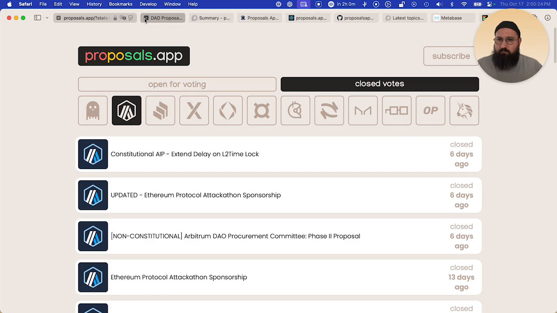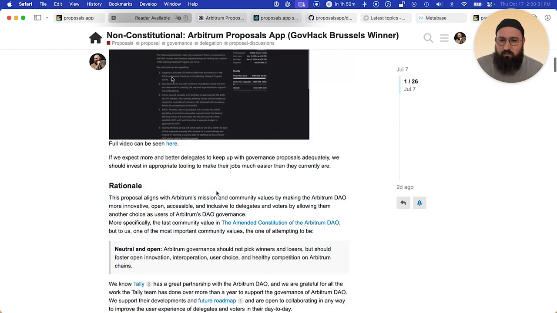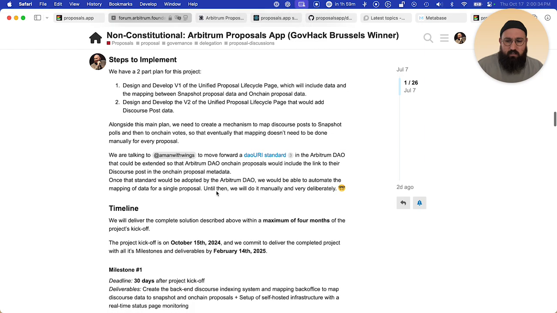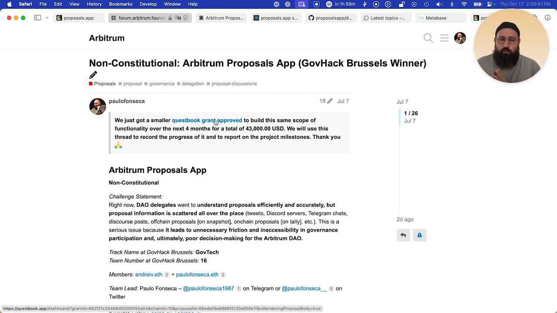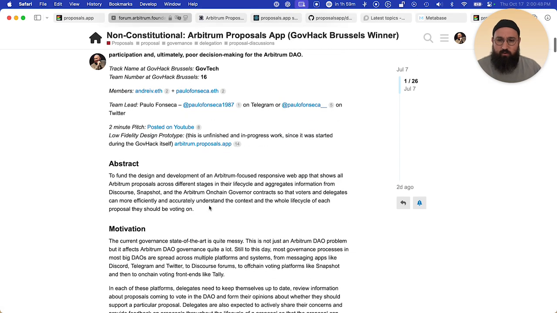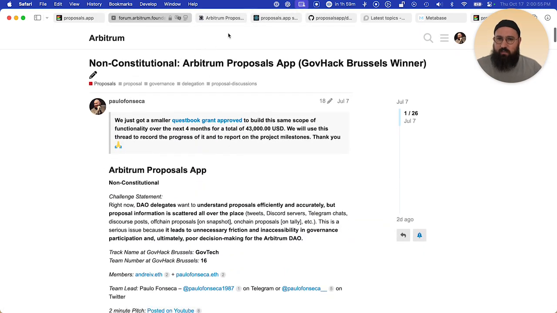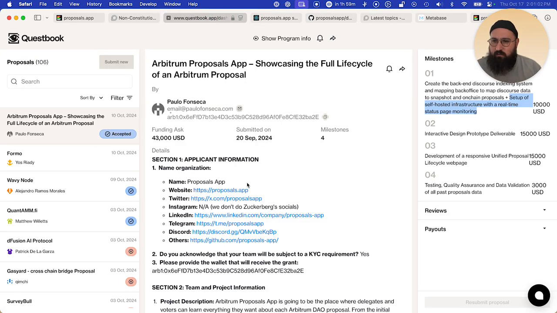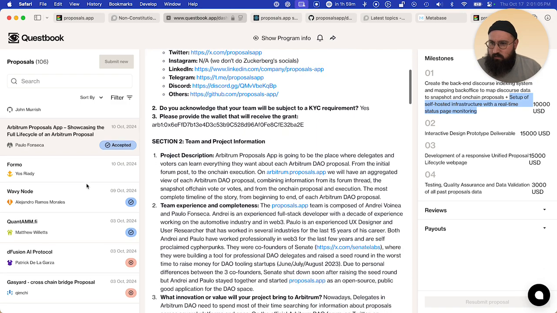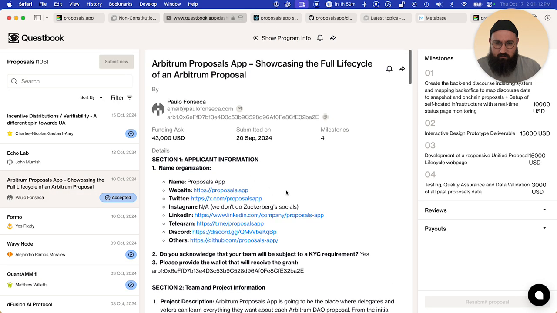And we put up a proposal for GovAC in July in Brussels to develop a specific project for Arbitrum where we would show a page for each Arbitrum DAO proposal that would highlight the full life cycle of a proposal, from the initial forum post to the off-chain vote to the on-chain vote. So we put up this proposal, then we were trying to figure out how to do this, and we applied for a Questbook grant on the new protocols and ideas track. And we got this grant approved last week.